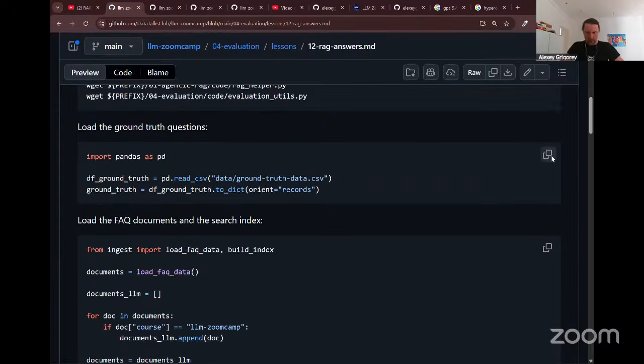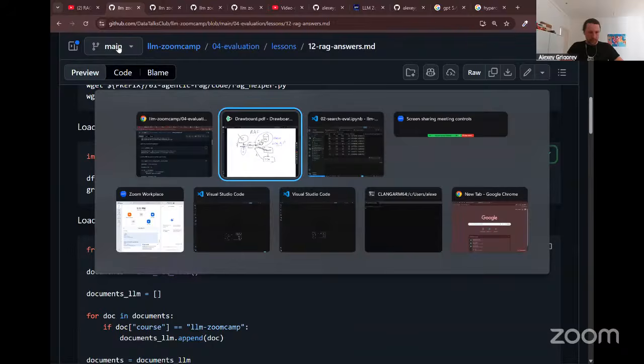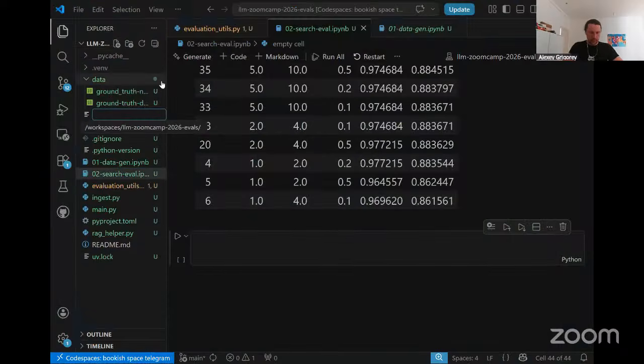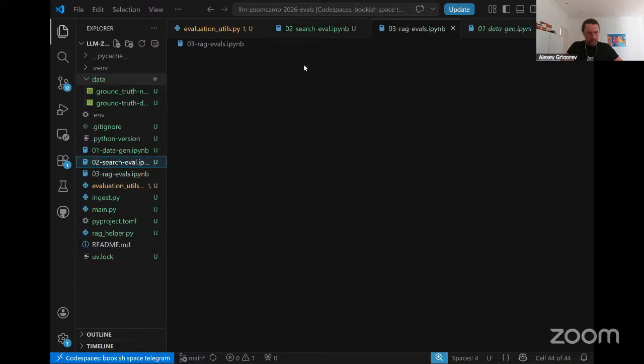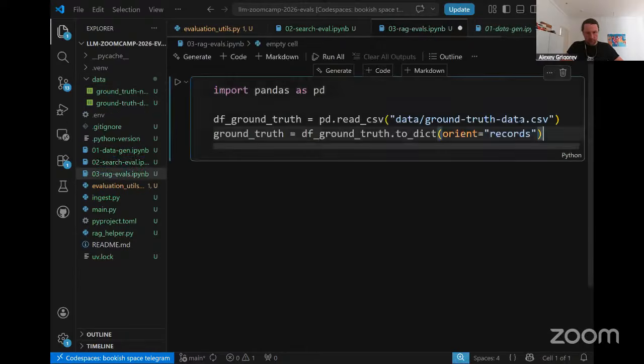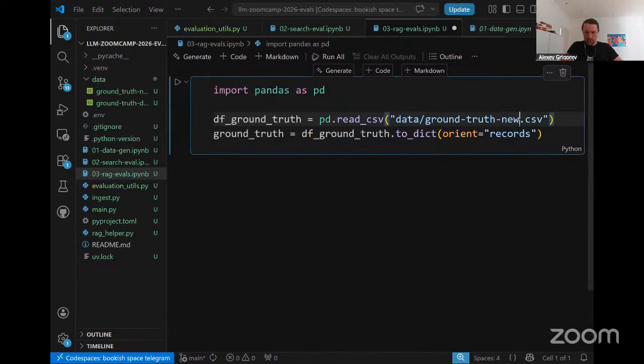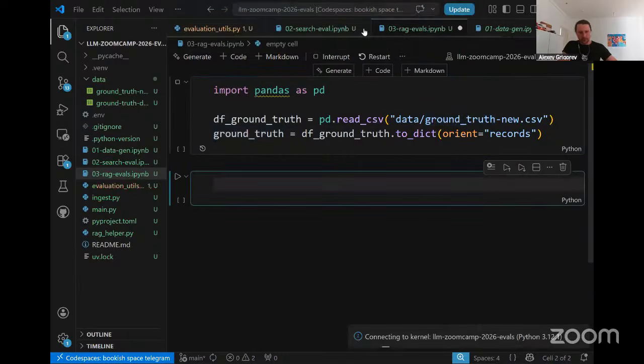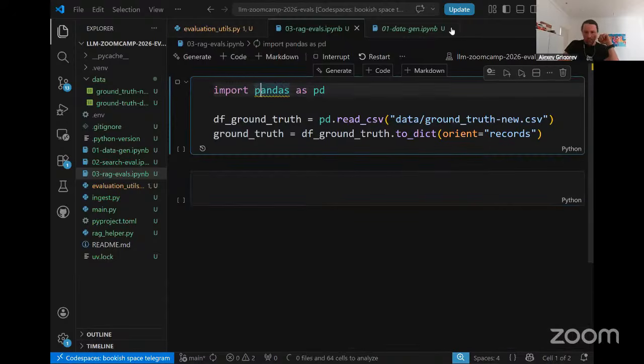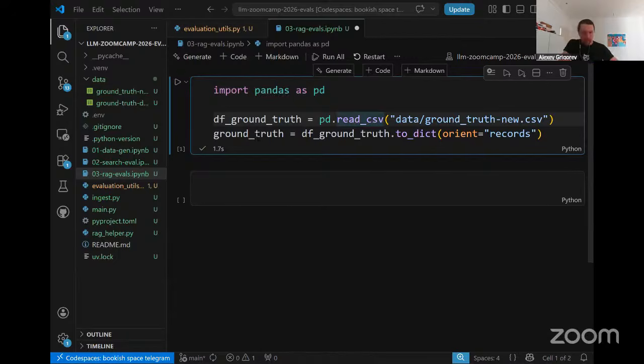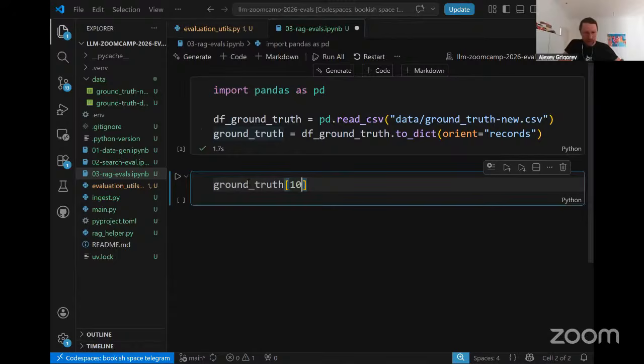And I want to start by loading this ground truth data. So I'll have 803 RAG evals, a Python notebook. I call it, I think, ground truth new. Okay, I can close this one. So I'm going to now load this data. This is the same ground truth data we had so far.